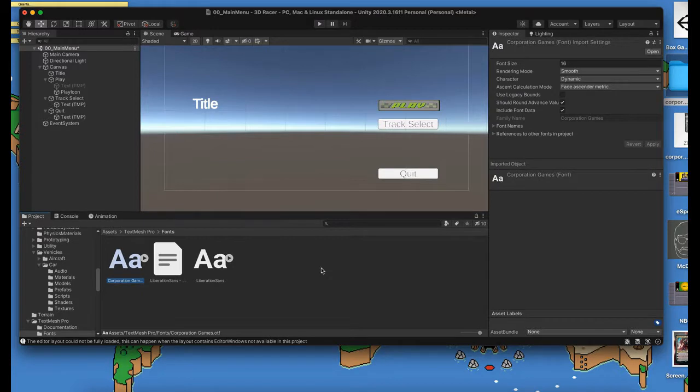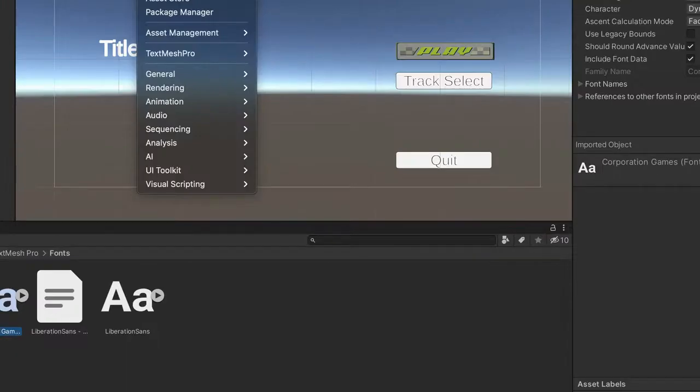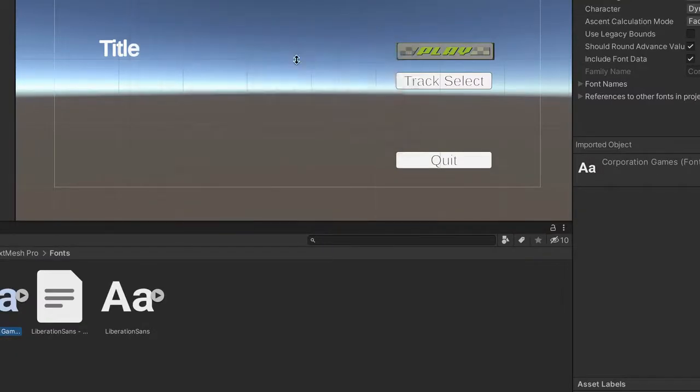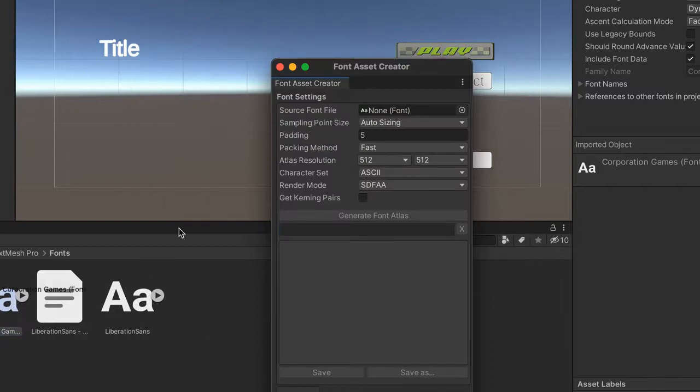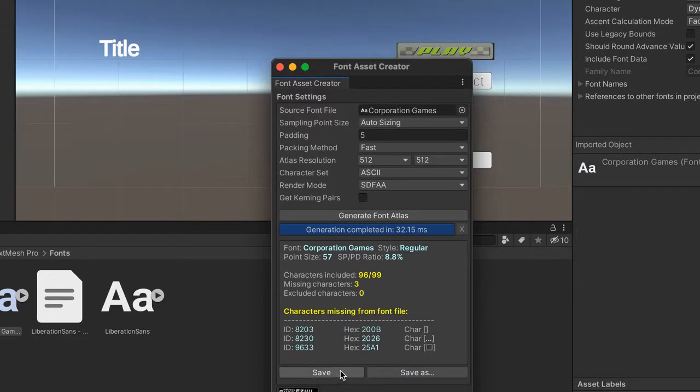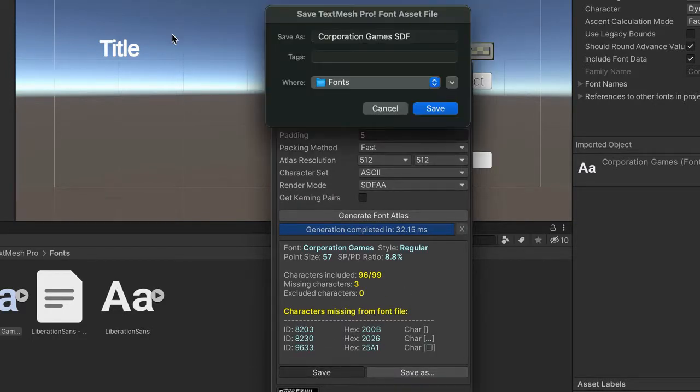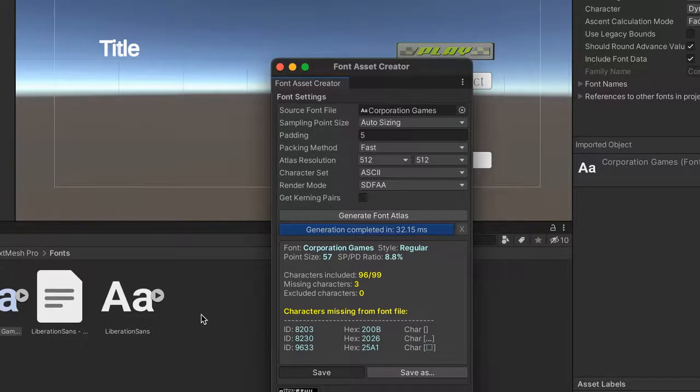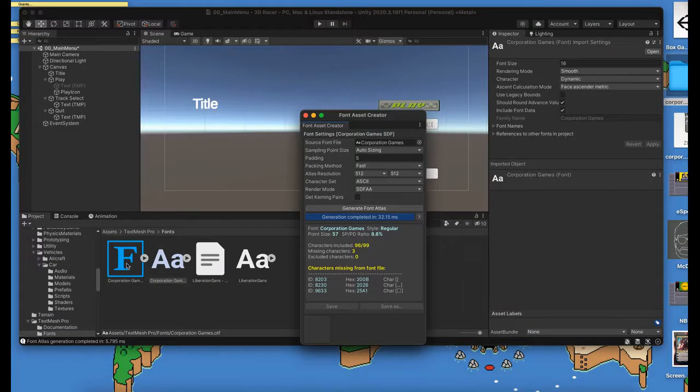And I have to build a TextMesh Pro font atlas for this. So I'm going to go up to Window, TextMesh Pro, Font Asset Creator, and drag in that font. Hit Generate Font Atlas, and this will allow TextMesh Pro to see this. I'll hit Save, and it should already be in the fonts folder, so I'll just hit Save there, and you'll see this new icon here.